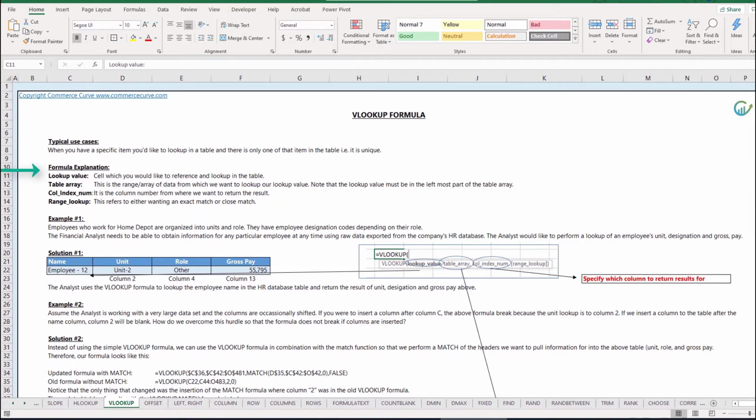The column index number is the column where you want to return the result. So if you've got a bunch of data within a table, you need to indicate what result you want to return. The range lookup refers to either wanting an exact match or a close match, and for the most part you're going to be looking for an exact match. Let's take a look at an example.